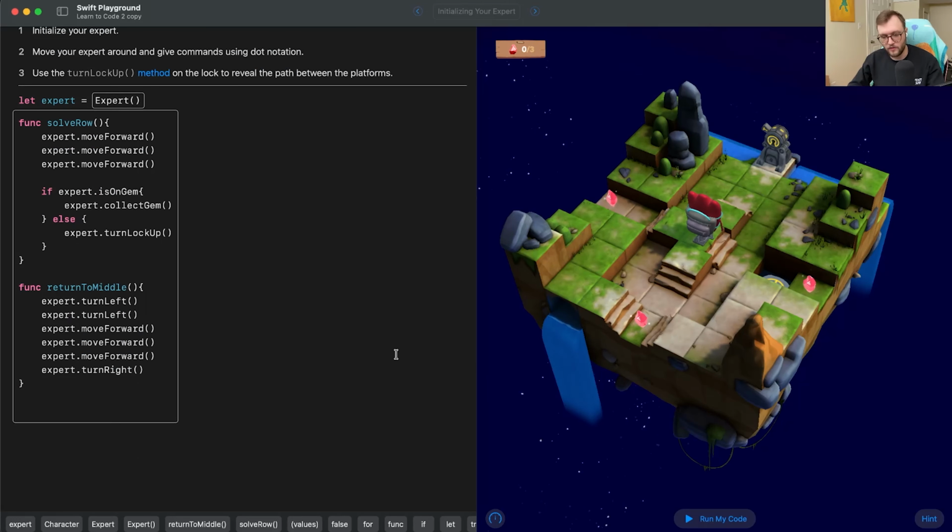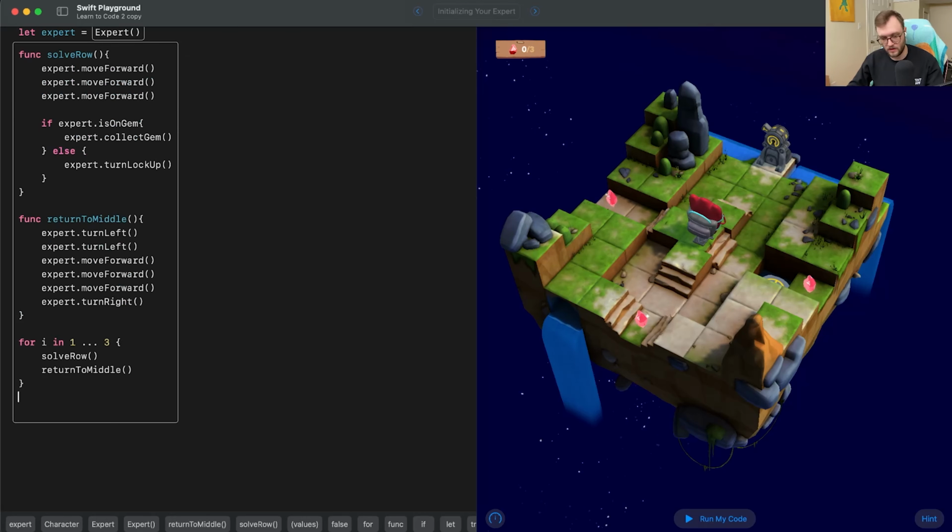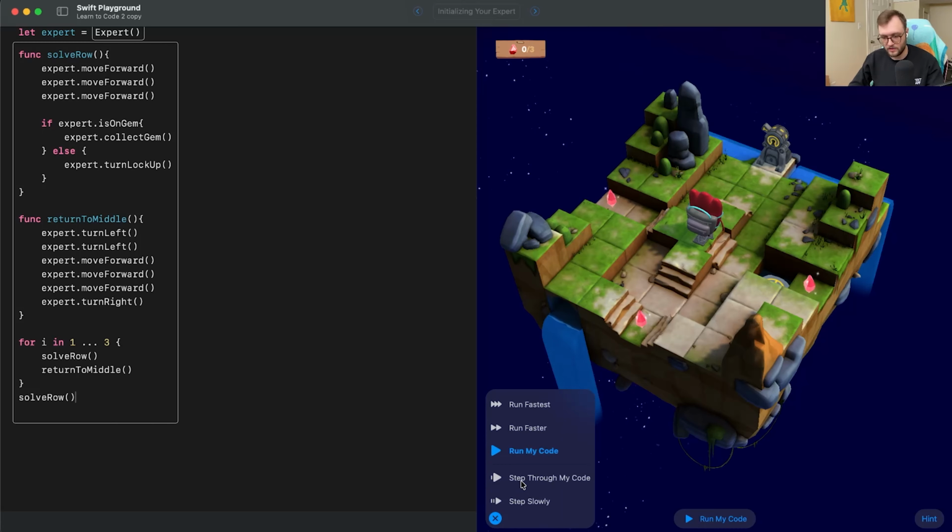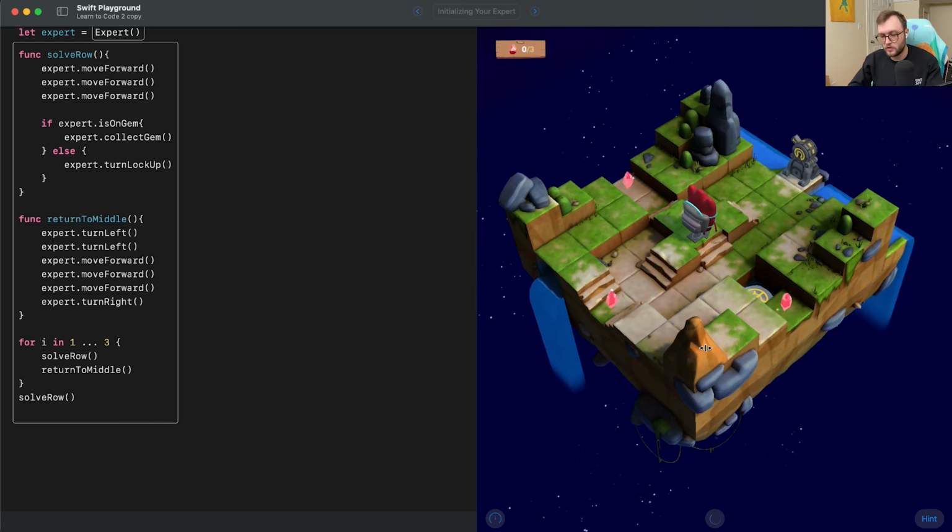And again, every single time we're referencing a command for this little guy to do, we have the expert dot, then that command. Let's go ahead and repeat this 3 times, and then we'll have another solve row at the end. So we'll repeat this 3 times, which is going to be our solve row, return to middle, and then at the very end, we'll just do one more solve row. Alrighty, let's go ahead and step through our code.